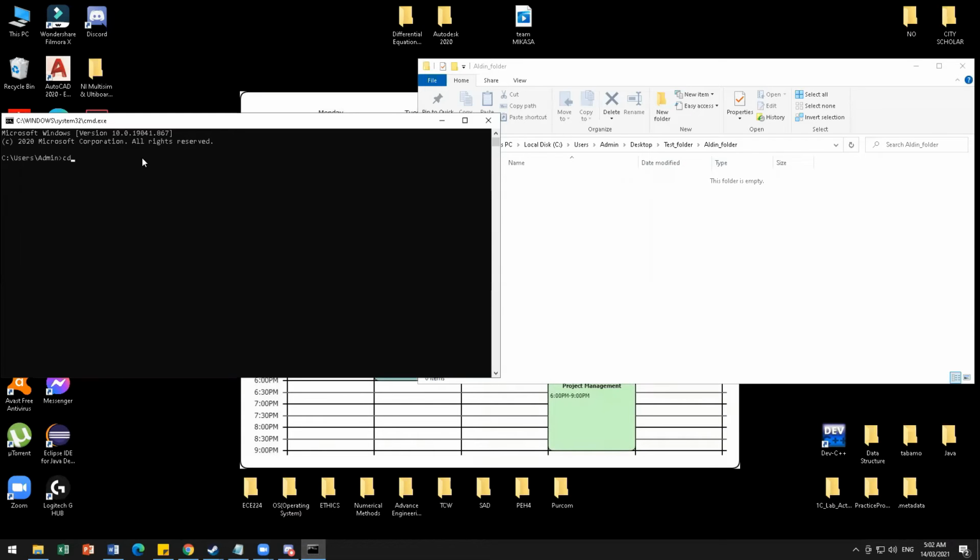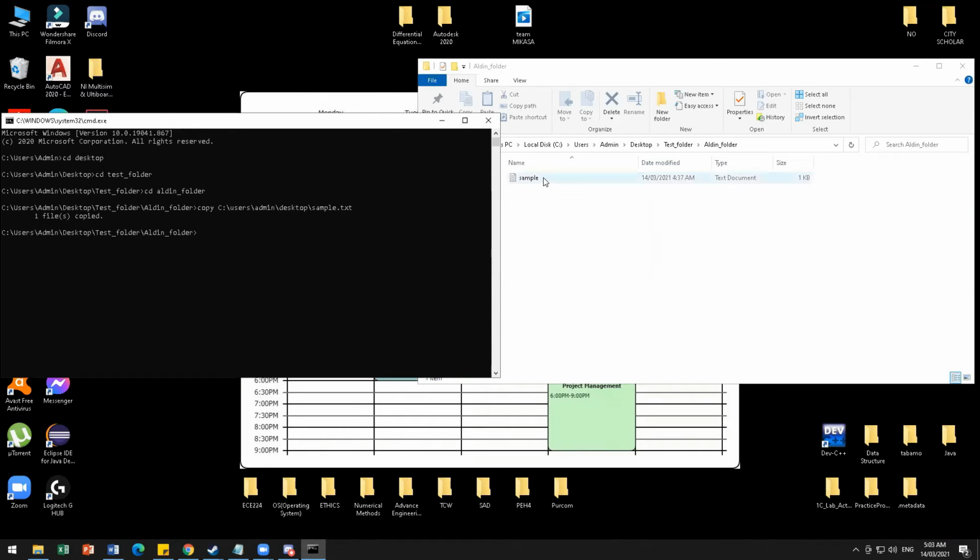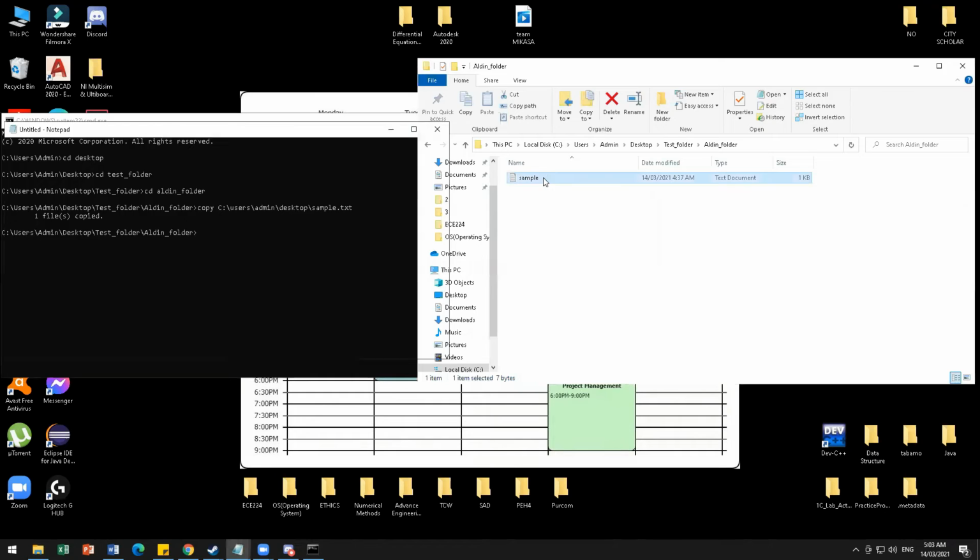So we implement cd desktop, cd test folder, and cd Aldin folder. And now we can make the copy command and the original location of the sample text file. So C, users, admin, desktop, and the sample text file. And as you can see, it copied the sample text file with the string hello.